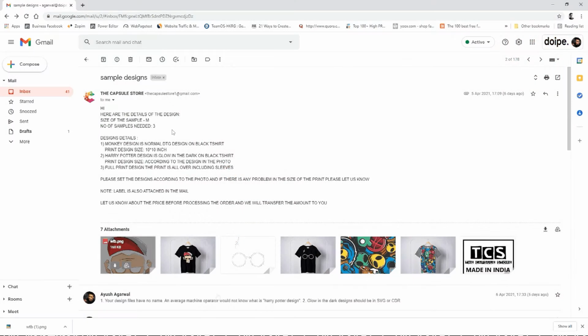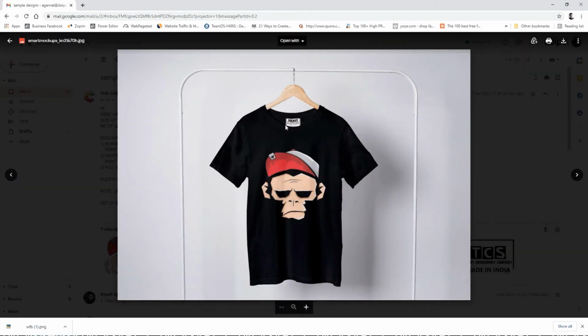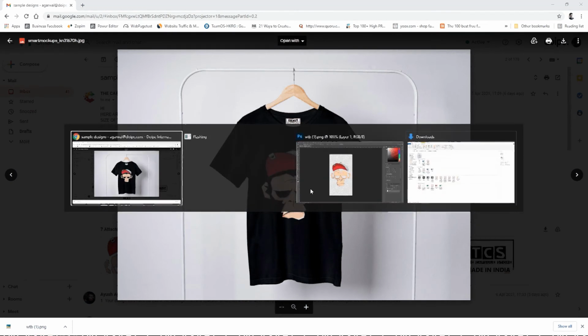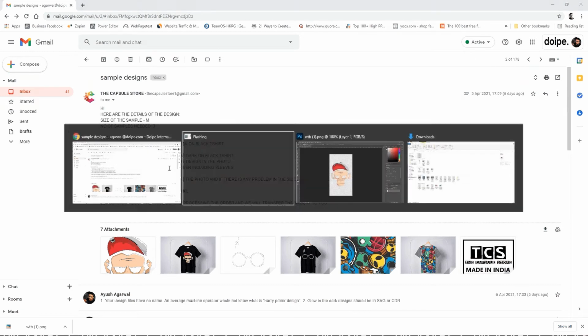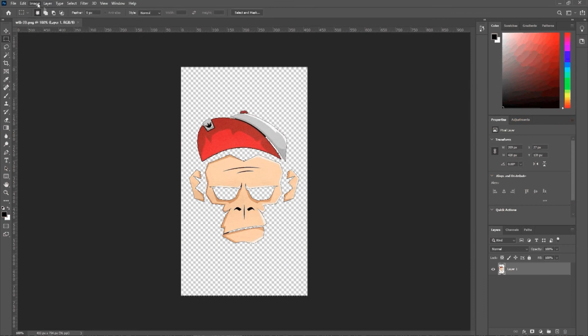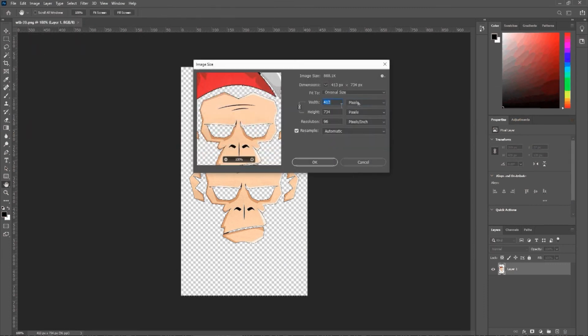Now let's also see, because this customer has also sent me a mock-up. So this is how he wants it to be. Other than that, he has mentioned in the email that he wants it to be 10 inches. Now 10 by 10 is not going to help me, so let's just focus on the 10 inches of width. So now what will happen is, let me just go and set the inches.